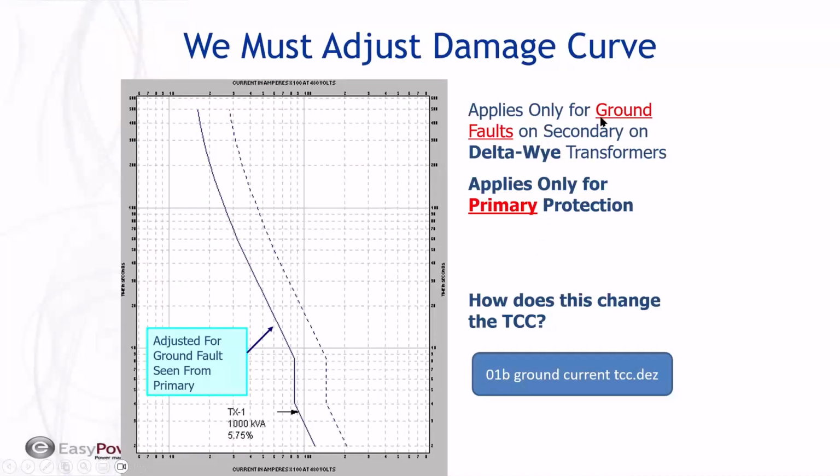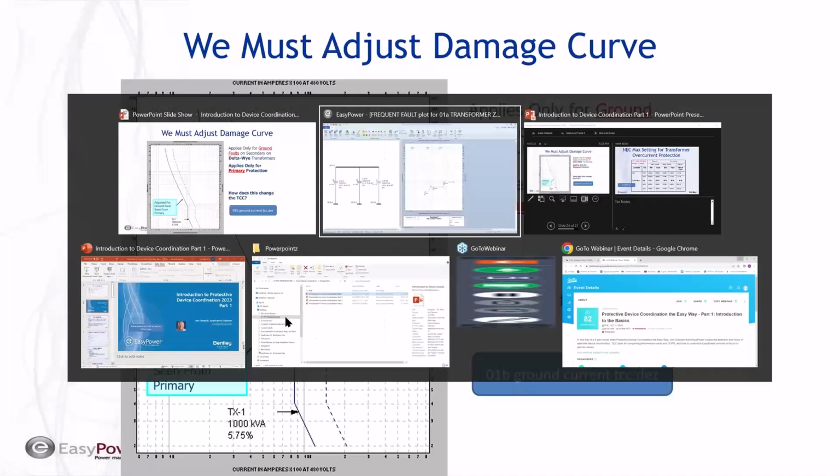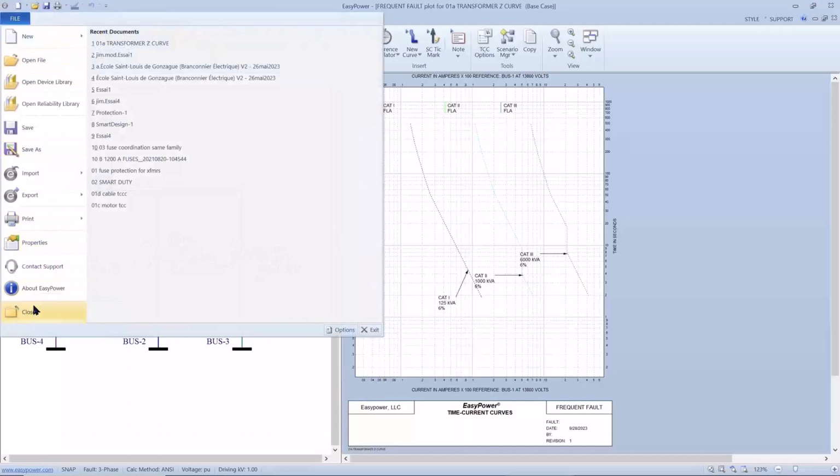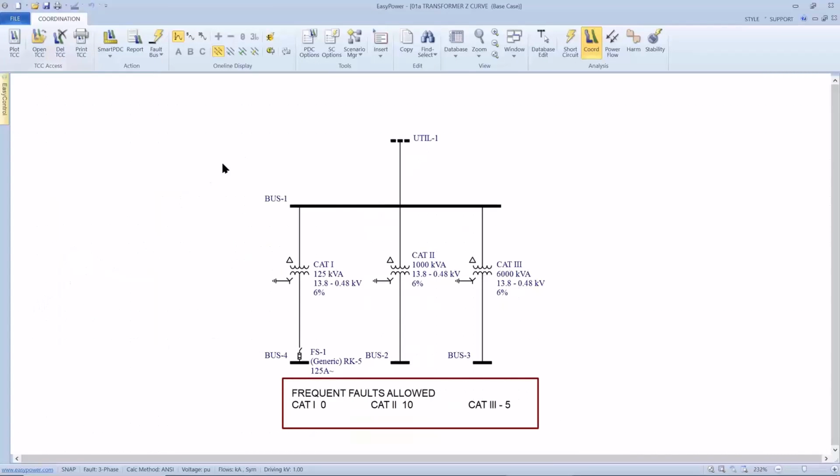Now again, this applies only to ground fault protection when we have the protection on the primary side. So the ground is on the secondary and the protection is on the primary. So that's what this solid line is in my TCC plot. And it's adjusted for the ground fault as seen from the primary. So let's see if we can stomp on this one. And I'm looking for ground current 01B.